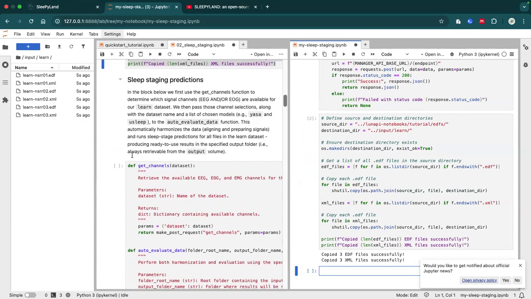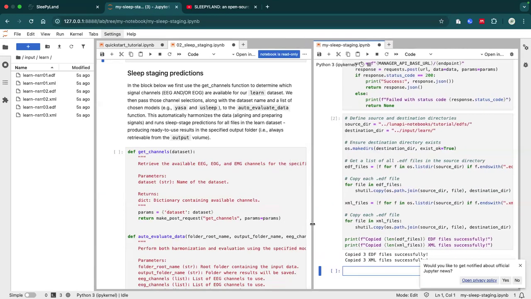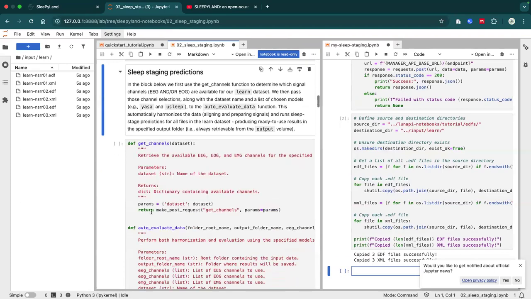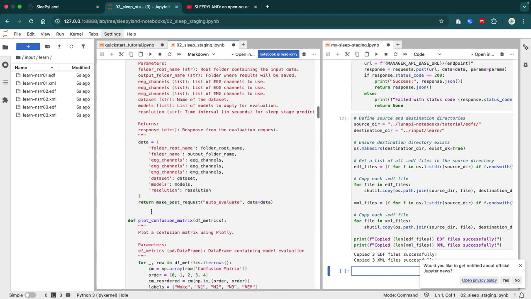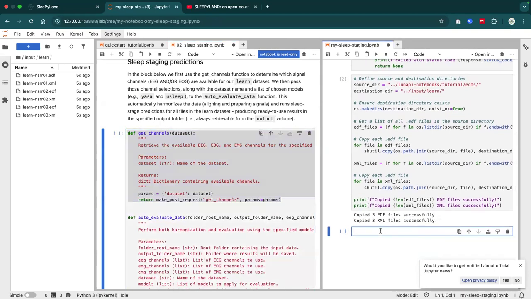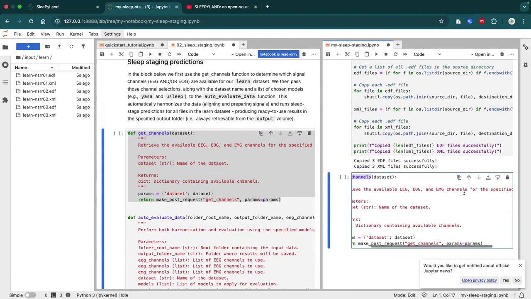The first thing that we need to do is to get channels from a specified dataset. You see, you just have one cell here. All the coding has been put in one cell, exposed in the notebook. What I'm going to do is just copy paste the function that lets you grab information about the channels, retrieving the available EEG, EOG, and EMG channels from the datasets we're going to specify.